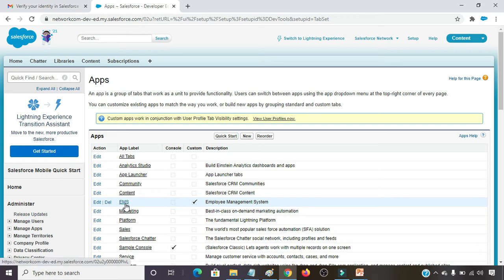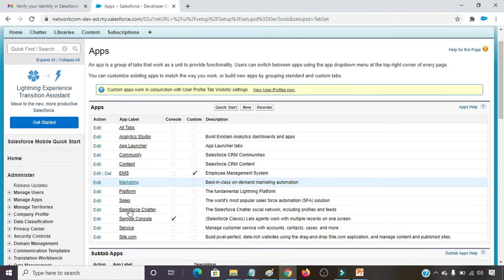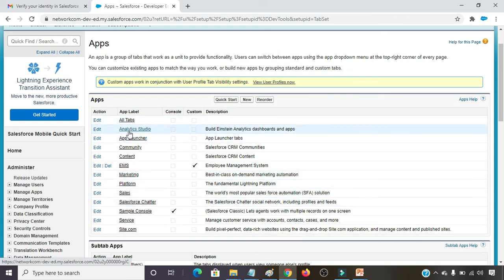This is a custom app, and these apps are coming by default or Salesforce had provided, so you are not able to delete these apps. But custom app can be deleted because this is created by the user as per his or her business requirements. So you can delete this custom app.